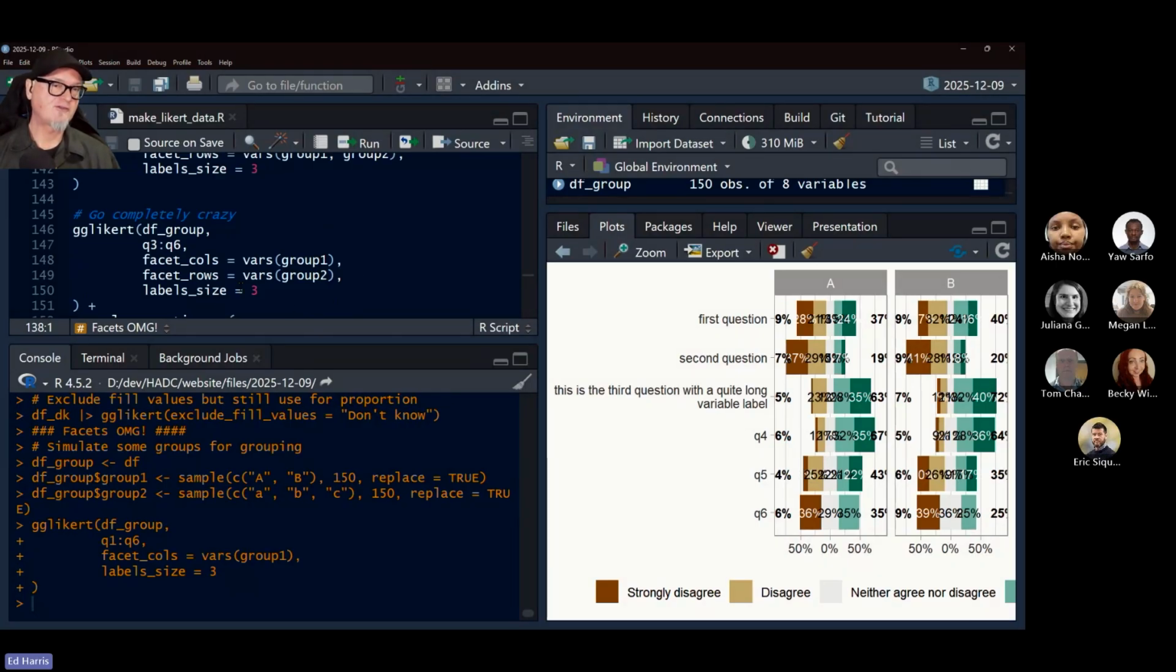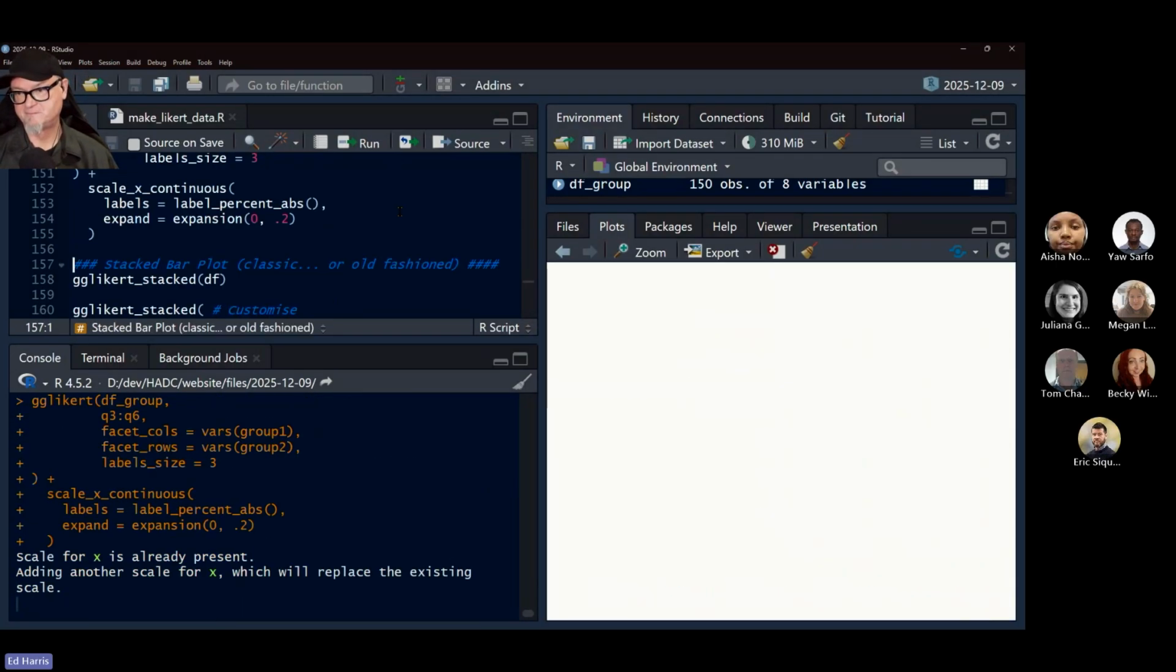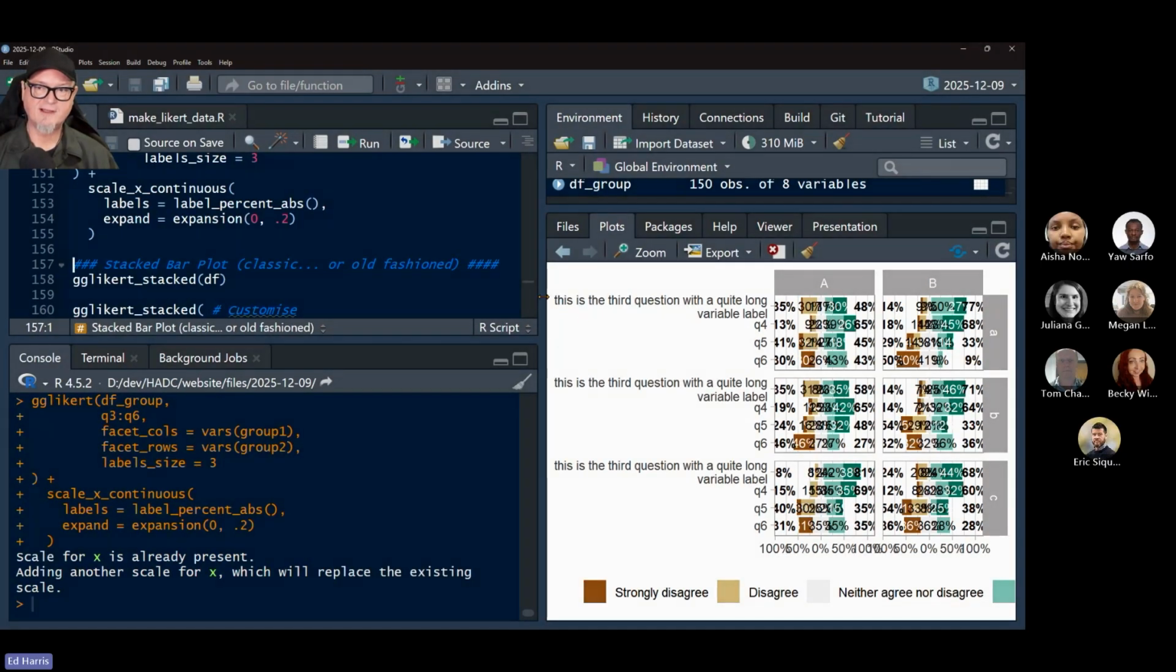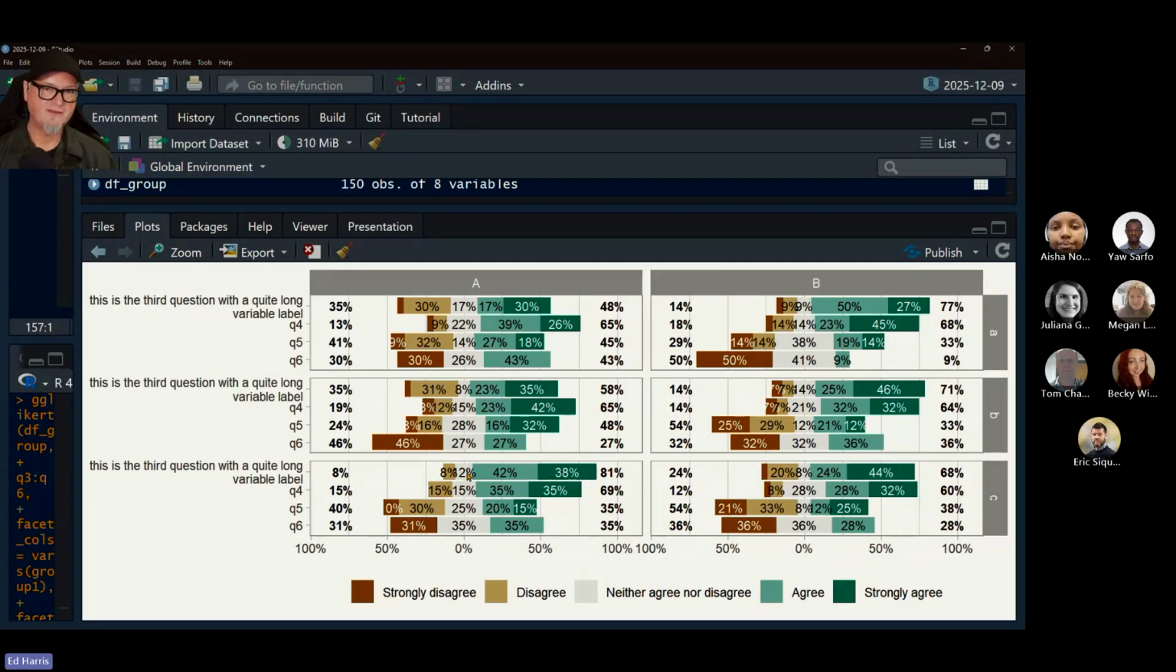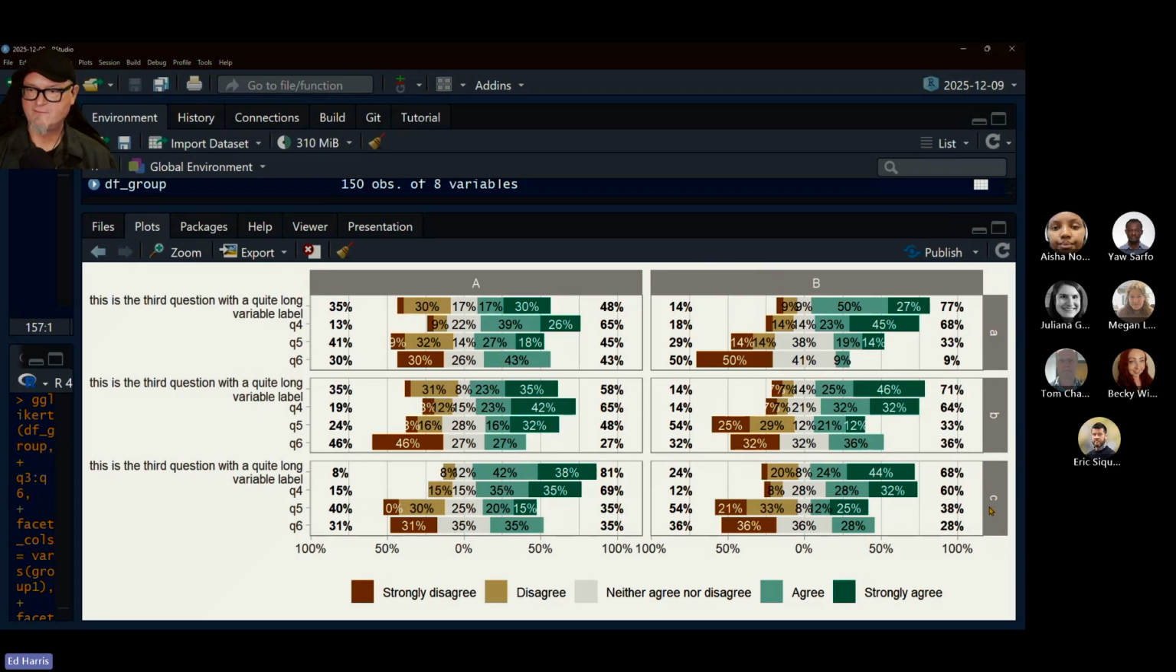You can actually do facets on all the groups. You can go crazy, 3, 2, 1. So we're not going to be able to see this very easily on this, but it's got columns for the group one, and then it's got rows for the second group two.